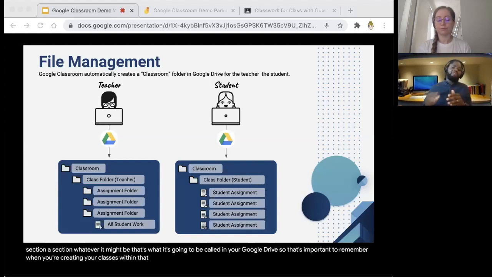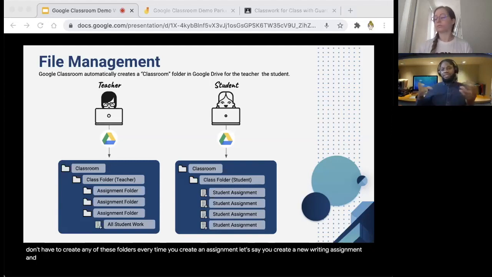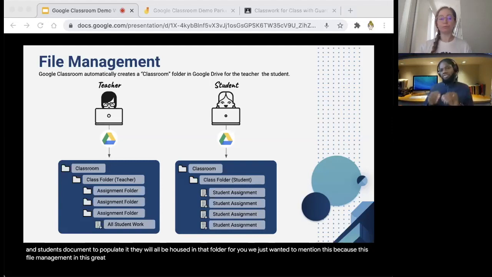Within that, you will have different folders that will be created automatically. Remember, you don't have to create any of these folders every time you create an assignment. Let's say you create a new writing assignment and students' documents are populated, they will all be housed in that folder for you. This file management is great because you don't have to physically or intentionally put things into the right folders. It does everything for you.